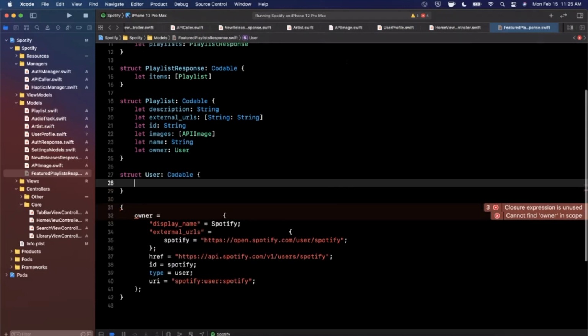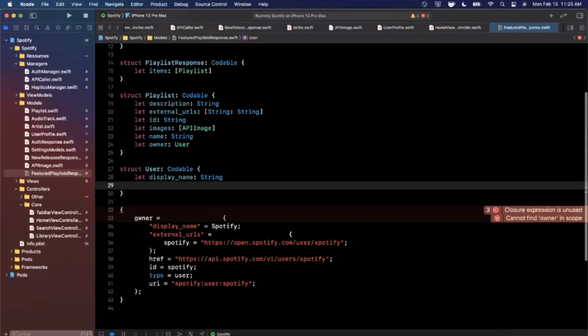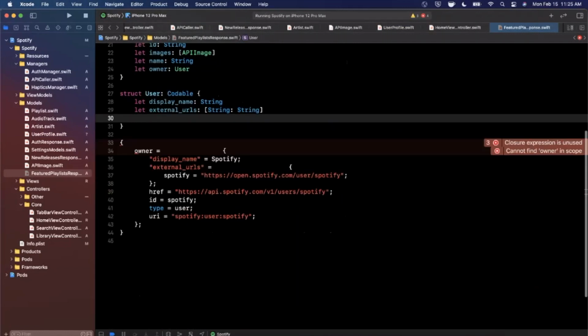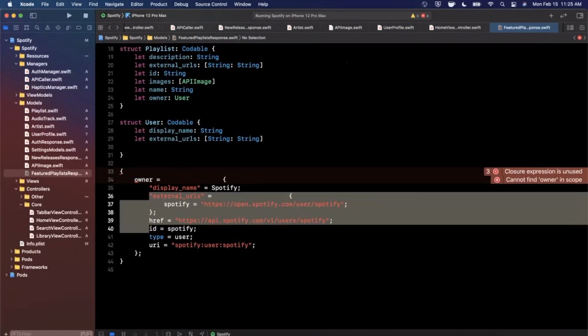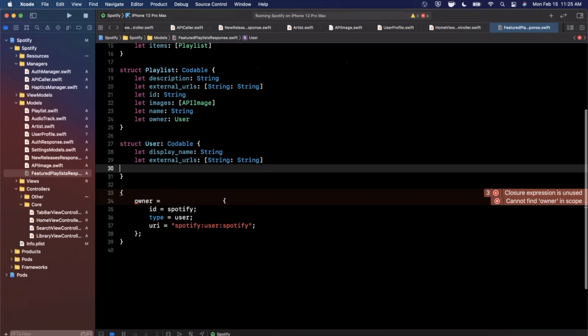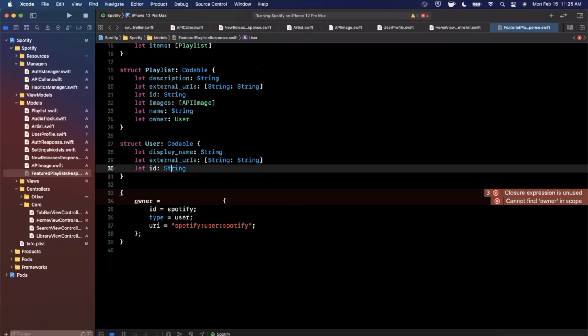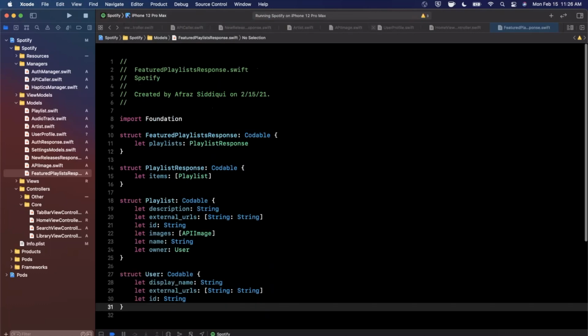All right, so now this is going to have a display name, string, and I guess we can have that external URLs as well. Seems like a theme across most of their API calls. Href, don't really care about that. ID we probably want. So let me add the ID here. Bear with me. All right, so we don't care about the type or that URL thing. So go ahead and hit Command B, make sure your project is compiling, which it indeed is.